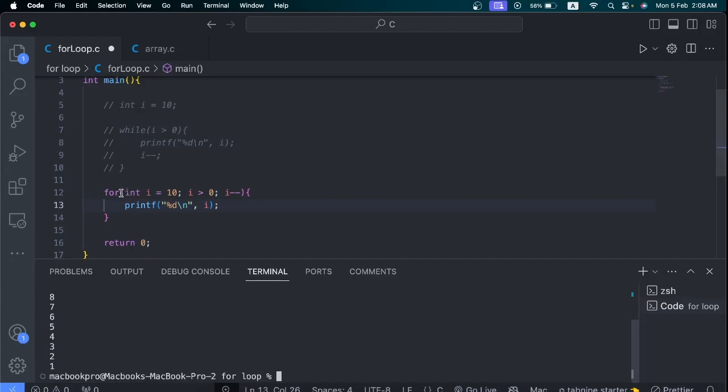So we just initialize that I is equals to 10, and then we say while I is greater than 0, I minus minus. This for loop is always going to run while the condition that we specified is true. So the code block inside the for loop is always going to run while the condition specified in the for loop is true. That is basically what a for loop is.